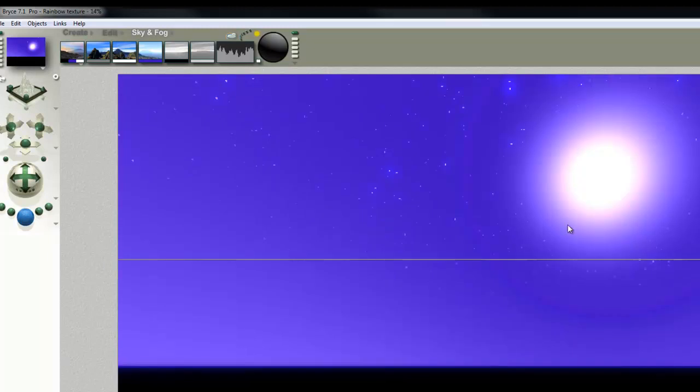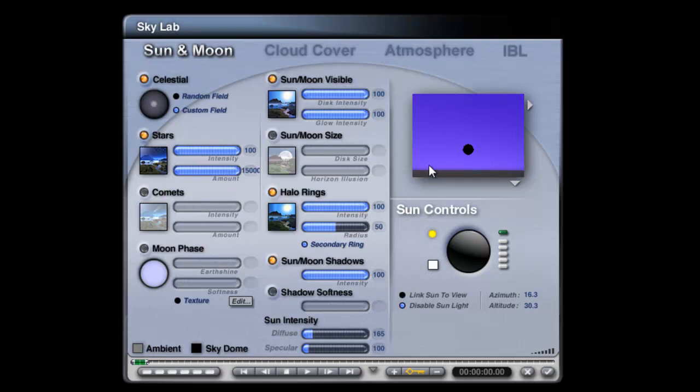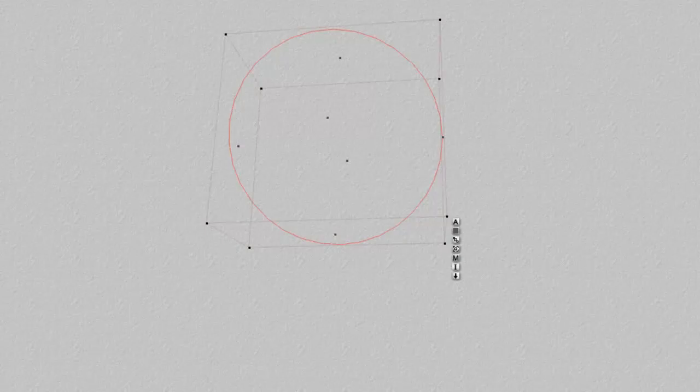So that's the sun to a blob, and if we need the sun to be smaller, in the sun and moon tab here, the rendering scene will have a clue. We can set the disk size and the horizon illusion down, and if we turn the glow intensity down, we can reduce the size of it a little bit, but we still want it to remain quite bright. And the radius of these rings, you can just vaguely see on that preview there what effect they're having. So those are the rings around the effect we're looking at now.